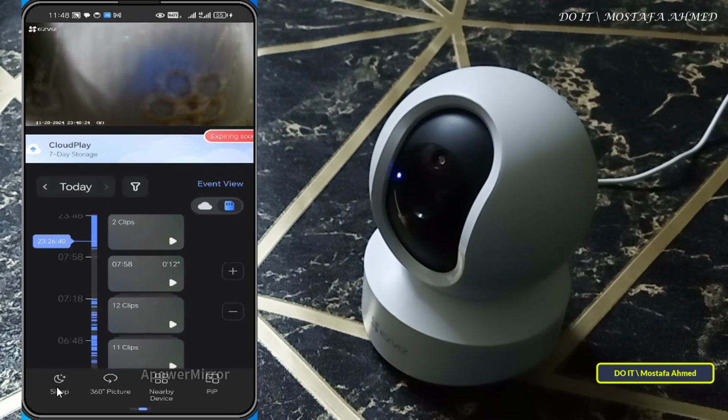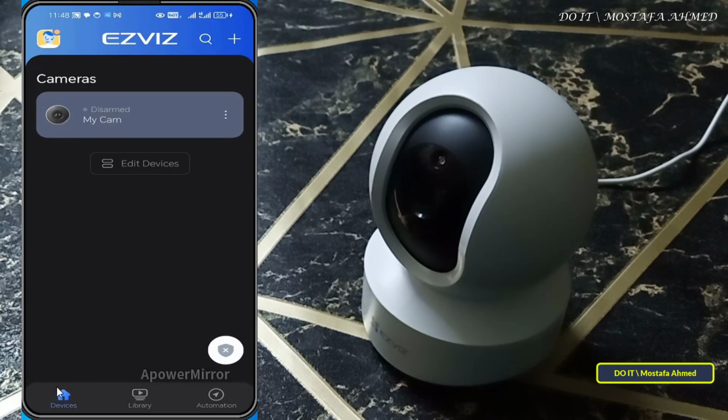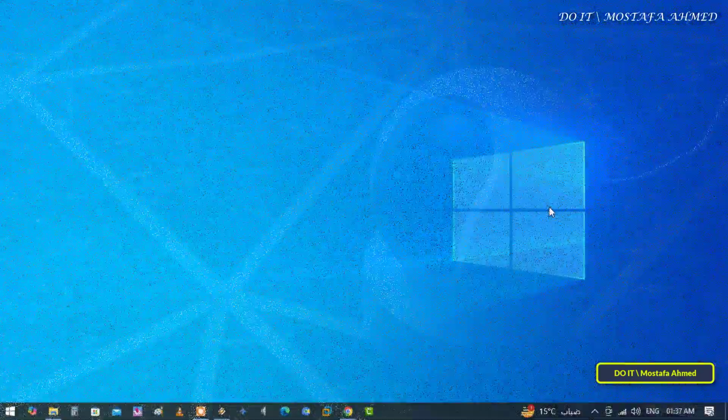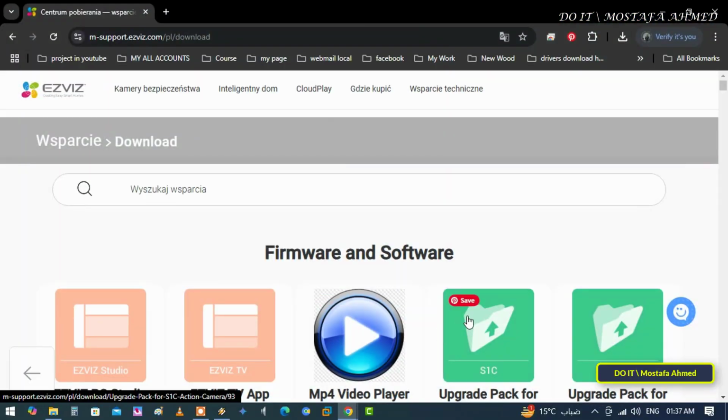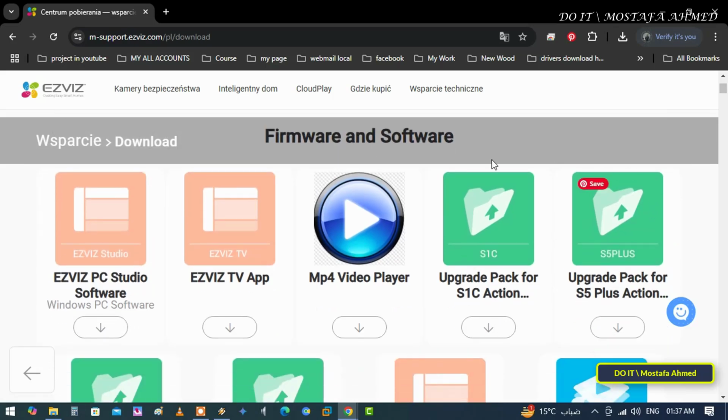And in the last part of the video, I will explain to you how to use the Ezviz desktop application on the computer, as the application enables you to monitor the camera also through your computer. Now let's learn how to download the Ezviz desktop application.